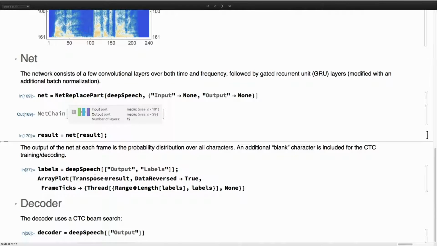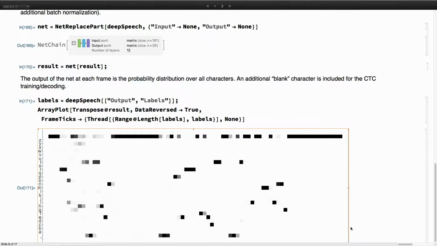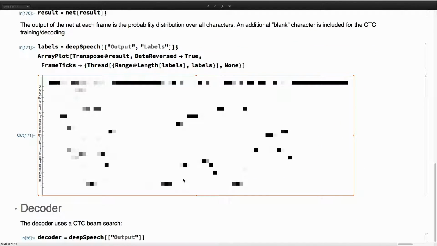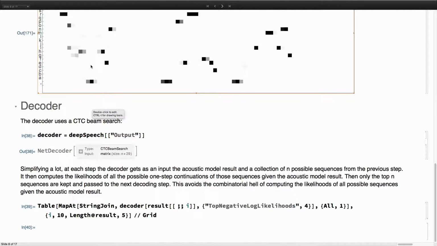So we can look actually at this result. Let me make this plot slightly bigger. So this is the probability per each character over time of our signal. This result is then processed by a CTC beam search. So what we're trying to do is find the most likely sequence of characters given this result of the acoustic model. The number of possible sequences, of course, there are a lot of time steps, is very high. So this is essentially combinatorial hell. We want to avoid that.